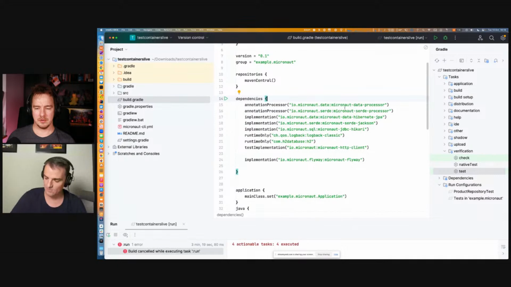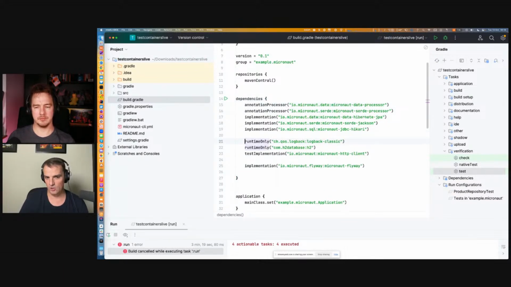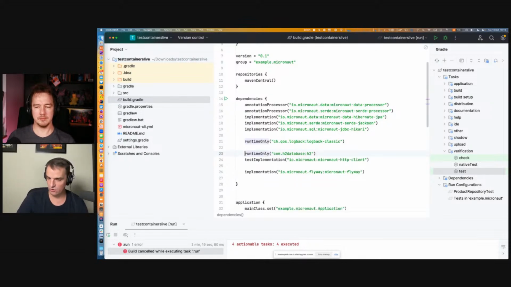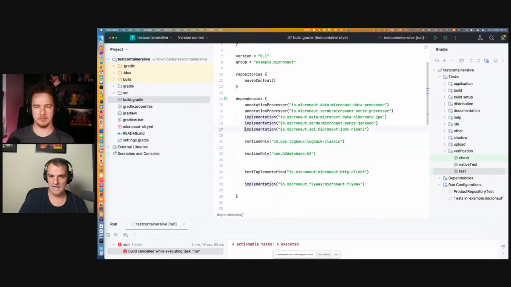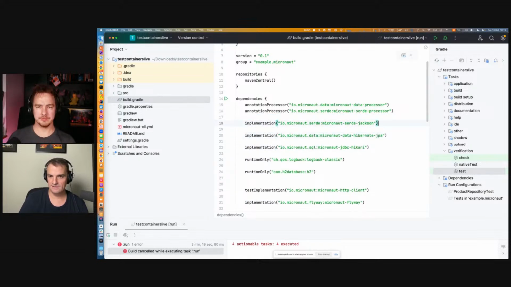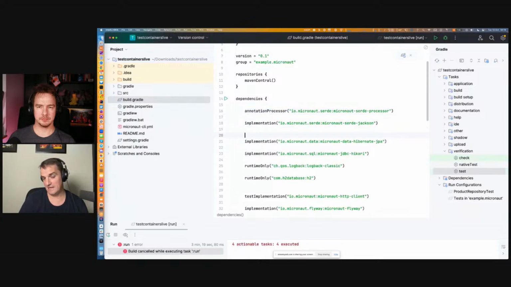The Micronaut application plugin will add some dependencies for you under the hood. For example, the annotation processor, Micronaut inject Java, so that you don't have to add that yourself. But interesting things here: we have logback for logging. In Micronaut, in your code, you will use SLF4J, but you will typically use logback as your logging runtime. We have the driver for H2. We have Hikari for connection pool. We have Micronaut Data JPA and Micronaut Data processor.